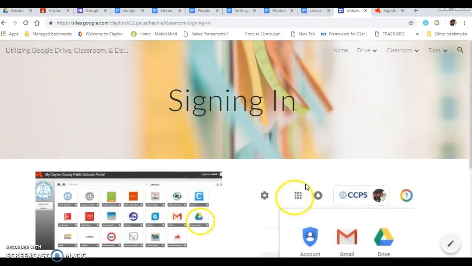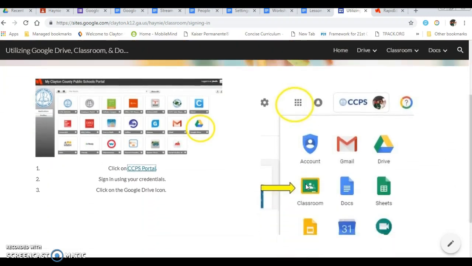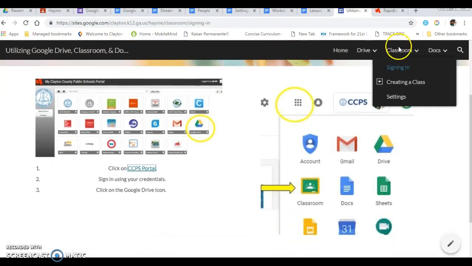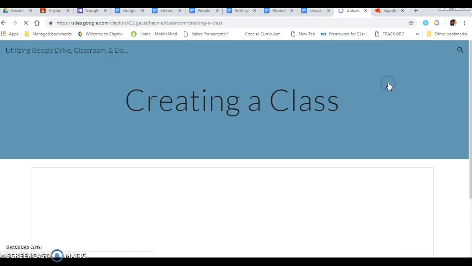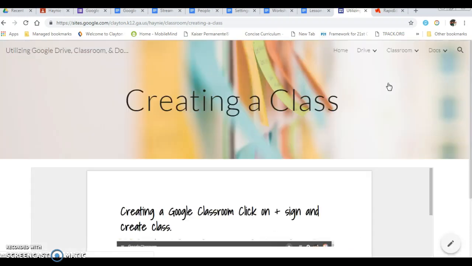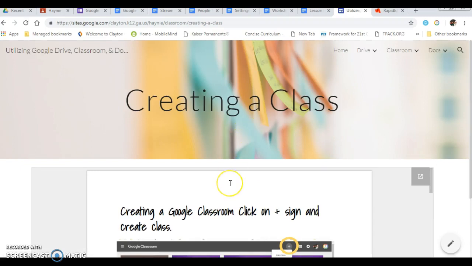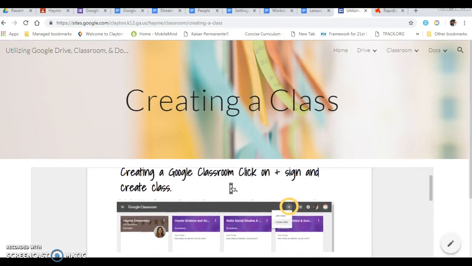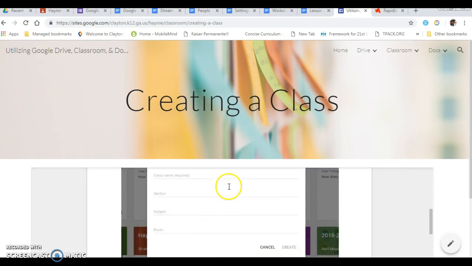Some of the frustrations from some of our participants was just the basics of how to get it, because it wasn't being used consistently. So this is a way for participants to always use this to go back and use. So going back to our classroom and our subpages, what I did was I also created another handout for creating a class, which I embedded into the site.